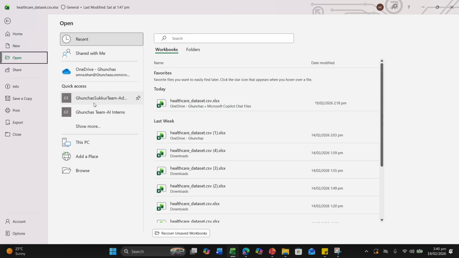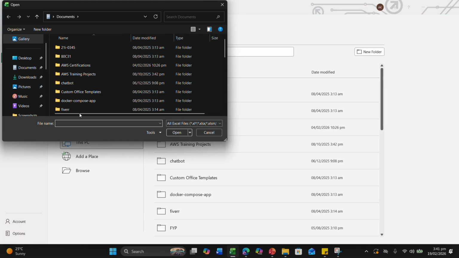And now for opening the Excel file, I have saved a sample healthcare data in my own laptop or PC. So I will go to this PC option, and it will open an interface like this.